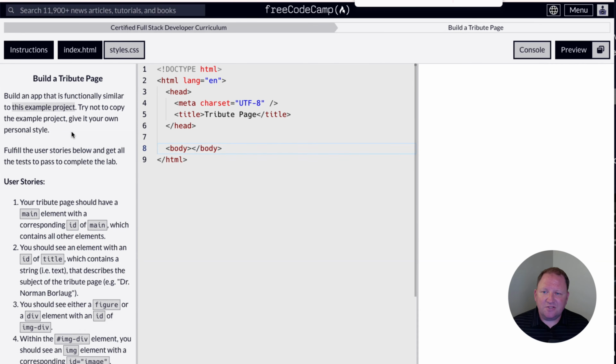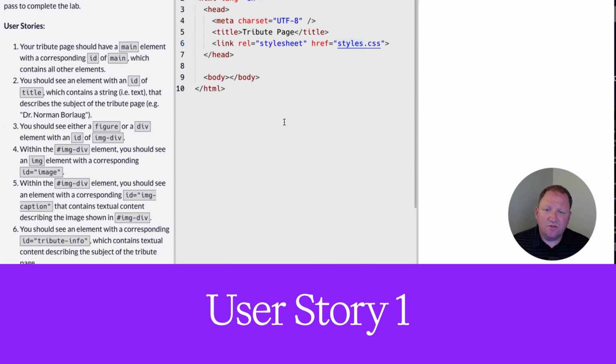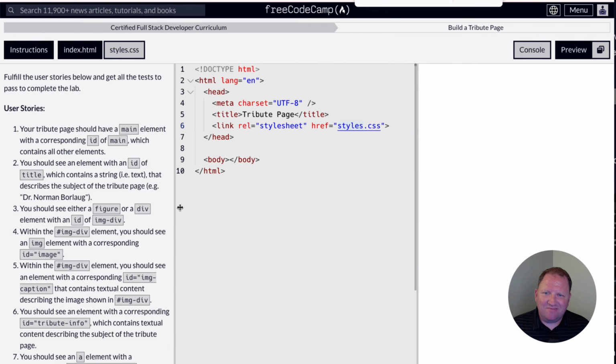Okay. So let's go ahead, dive into these user stories and see what we need to do to make this page pop. Okay, so user story number one, it has us coming over here. It says your tribute page should have a main element with the corresponding ID of main, which contains all the other elements. So let's go ahead and put our main element in here. Again, main is a semantic element, and it does help out those screen readers and lets SEO know that, hey, whatever goes inside here is considered our main section.